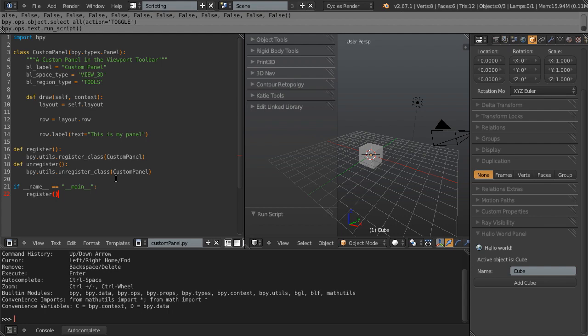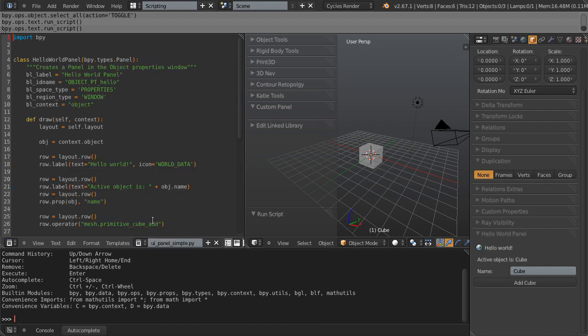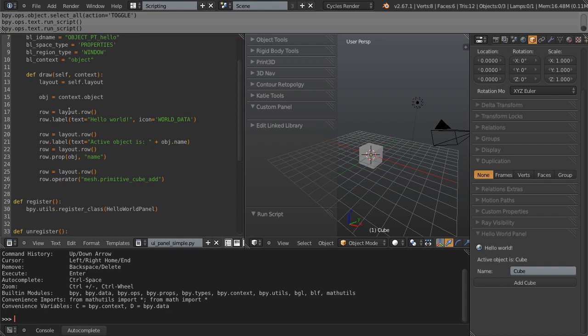So, assuming we haven't made any mistakes, let's just press Alt-P, and there we go. Our panel has showed up. Now, our panel doesn't have anything yet. We should have text, although our text is not working. So let's double check to see what we did. We've got layout equals self.layout. We've got row equals layout.row, and here's the problem. If you look at another example, let's just go back to our simple panel. We can see row equals layout.row needs to have parentheses on it.